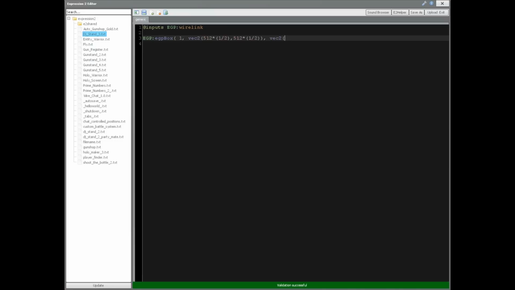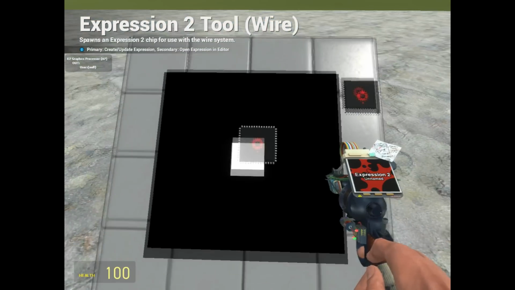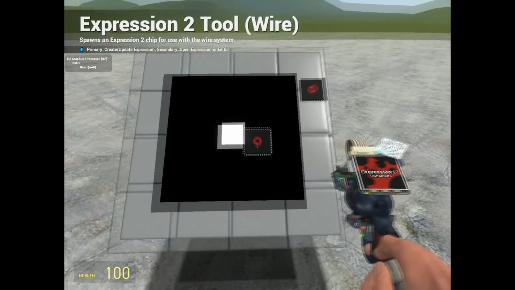So you'll see that in a second as well. Now, this vec2 is for the size in the x and y direction. So we have 90 pixels in the x and 90 pixels in y. And lastly, we close with the parentheses. So here we go. As you can see, the box is in the middle of the screen.